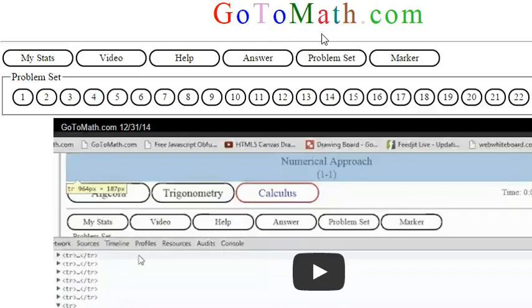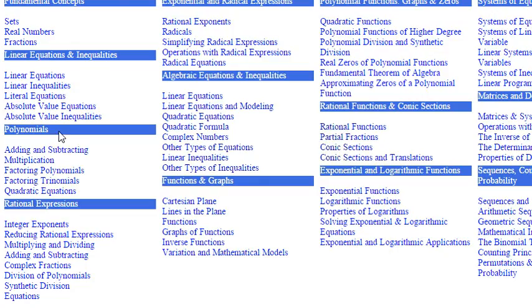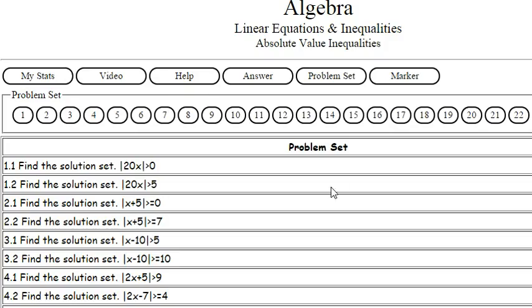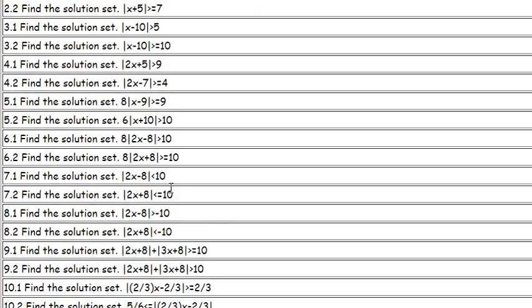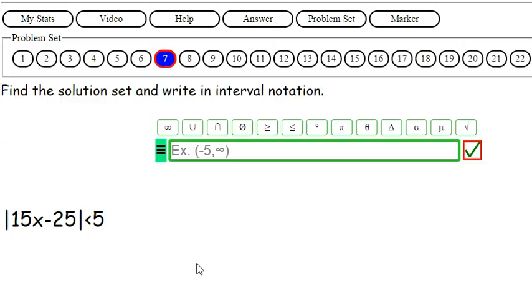Okay, we're over here at gotomath.com. Click on the algebra. Let's go down to absolute value inequalities. And I believe we're going to be looking at 7.1. Whoa, we got a less than value here.